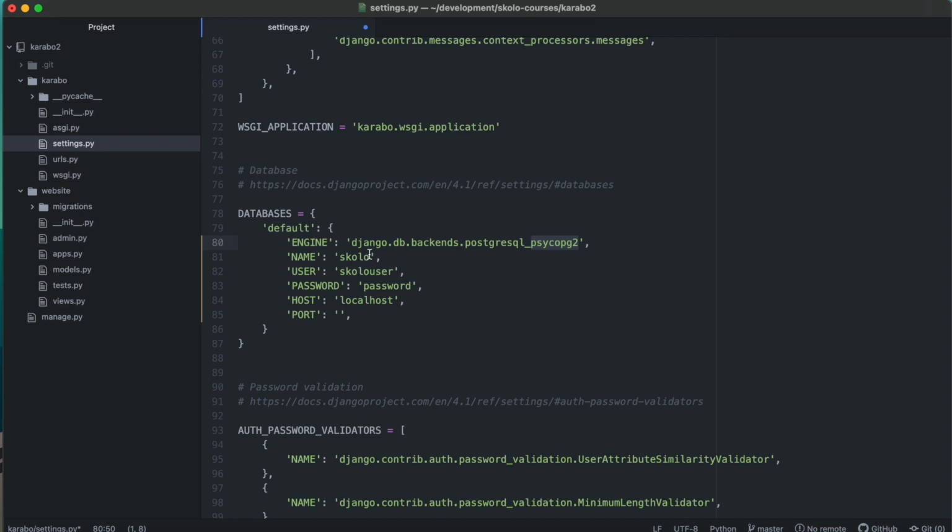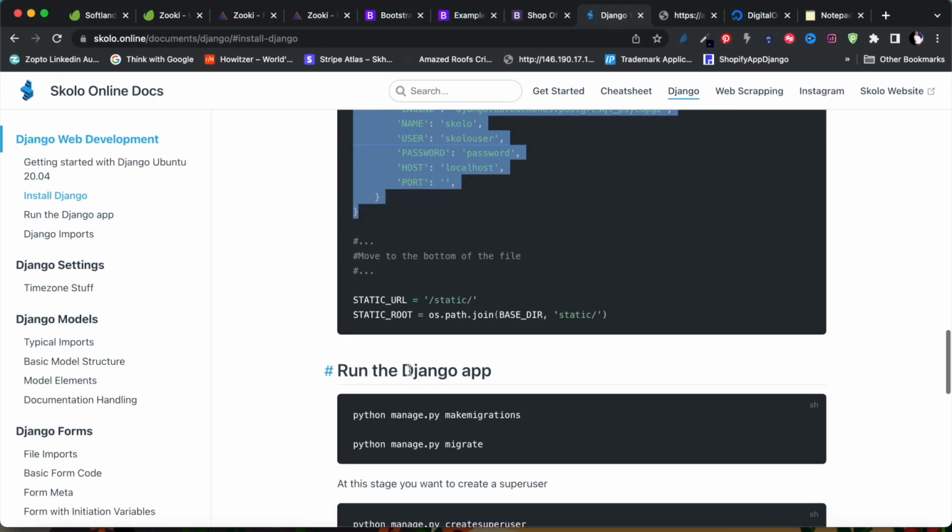And I think we called our database, we didn't call it Skolo, we called it Karabo, if you remember. The user that we created was Karabo user, and the password was just password. It will be on the localhost, and the port is standard, so we don't have to worry about that because it's on the localhost. I remember I didn't change the password, I just used the word password for password. But obviously in production I'm gonna have to change that.